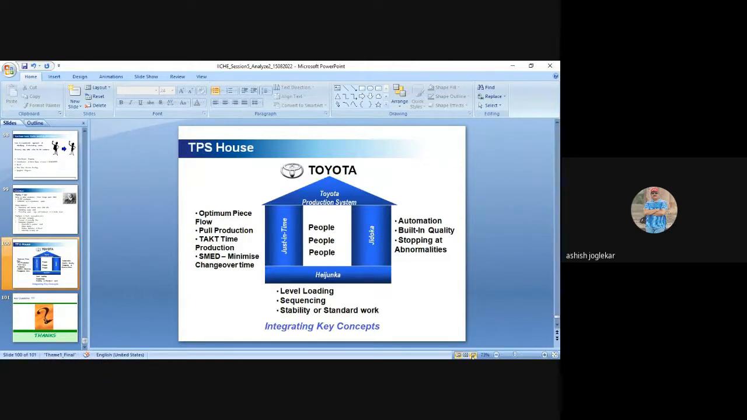The Toyota production house developed this lean system. Key concepts are optimum one-piece flow, full production, takt time production, and minimizing the changeover time. Then Jidoka: automate, build in stopping of abnormalities. And the third is Heijunka: level loading, sequencing, and stability of standard work. And who is going to do this?